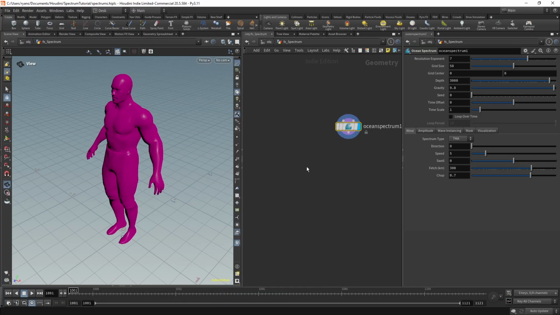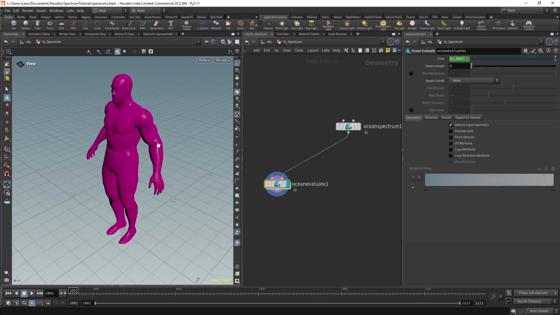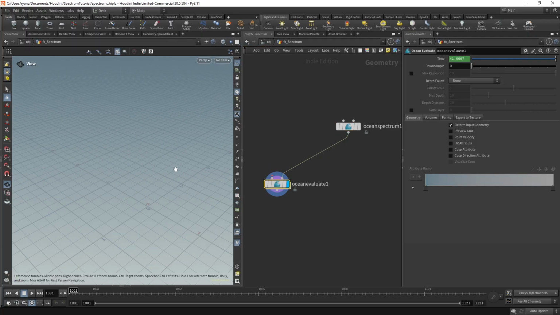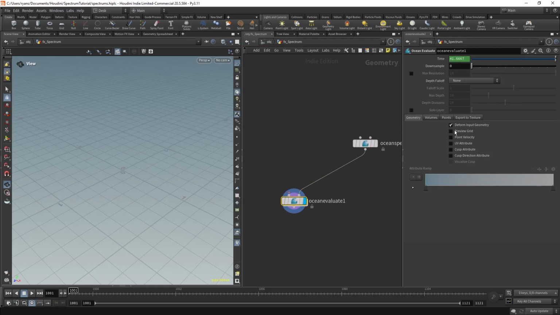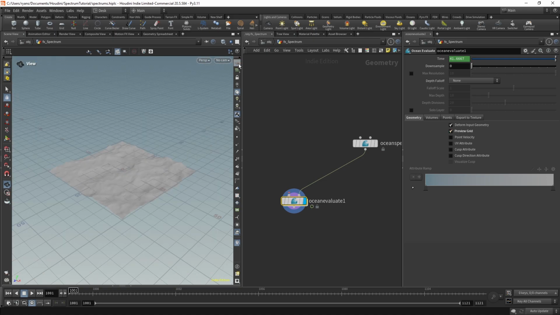So this is kind of the data that gives our information for the deformation of our ocean. And that's cool, that's useful, but I kind of like to see it. So if I put an ocean evaluate down, and we plug the spectrum into the second input, display the evaluate, hide Tommy, you'll see we still see nothing. So we can add a preview grid here, and that shows us something.